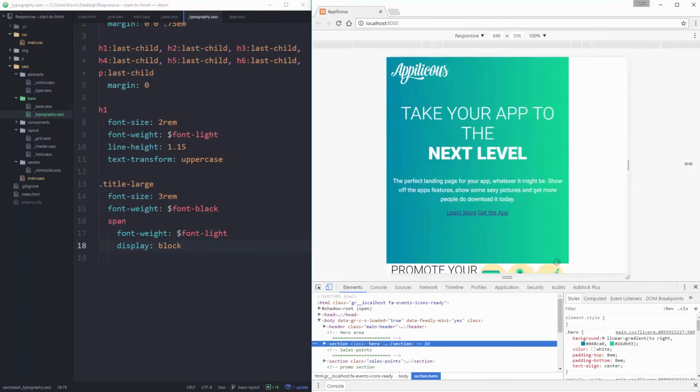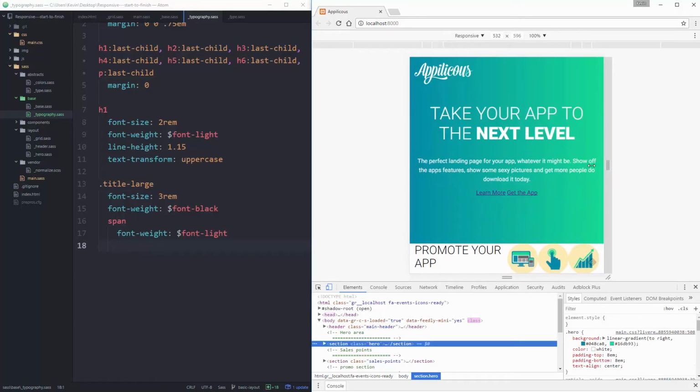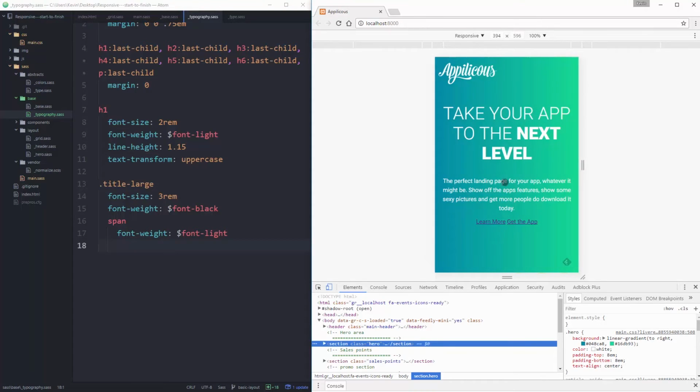No, because that's going to look weird. At some of the breakpoints, that's just going to be super strange. So we're not going to do that. We're going to leave that as it was. Cool. Okay, good. So take your app to the next level.